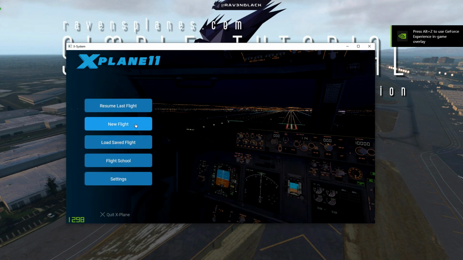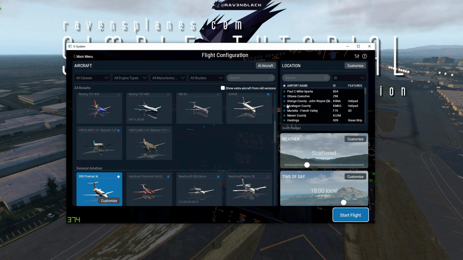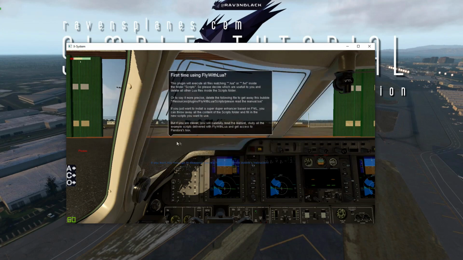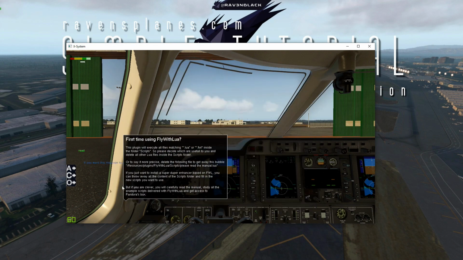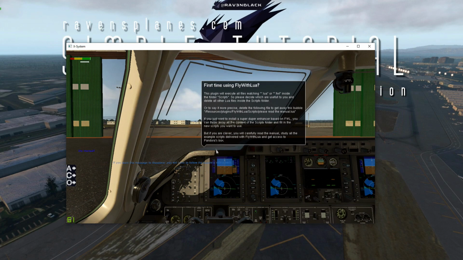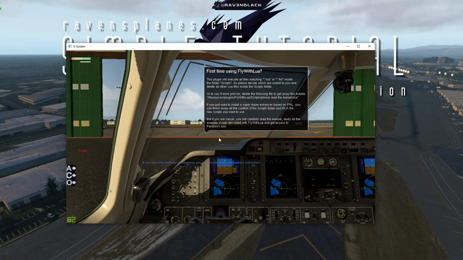It'll come up, and we're going to start a new flight because none of the scripts or anything load until you start a new flight. So I'm going to pick one of my airports, and we'll get this started here. Now let's load it up. You're going to see this little window here, flying with Lua for the first time, question mark, and a bunch of blinky stuff all over the screen. This is because you did not put a period in front of that one file in the scripts folder.